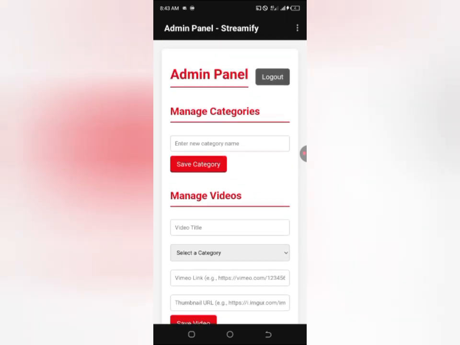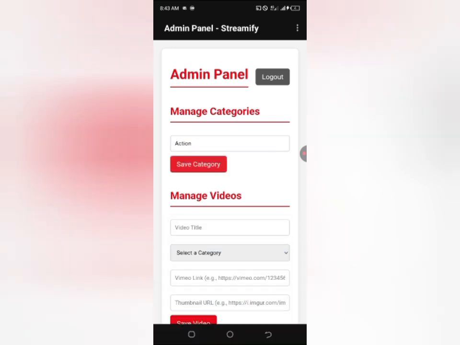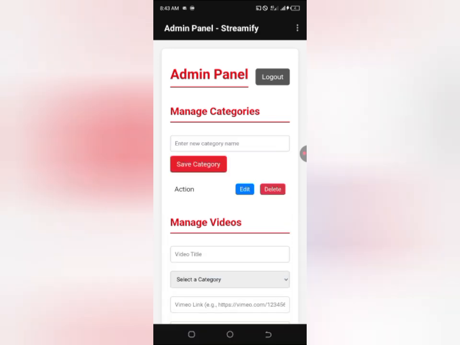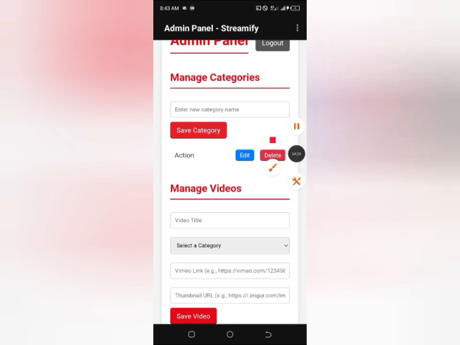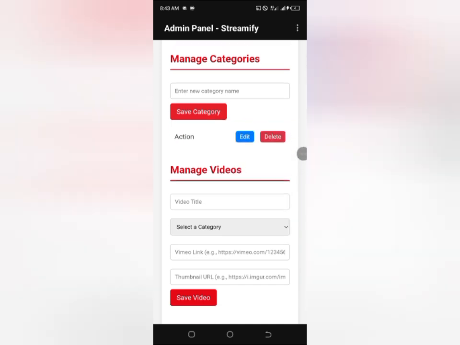So now let's add some videos. I'm going to show you how you can add videos and how you can add thumbnail. So to add video, let me just quickly create a category. Let me just call this one action, and I'm going to click on save category. So when you click on save, it's going to load. You can see this now. It has successfully loaded there. You can edit it and delete it if you want to.